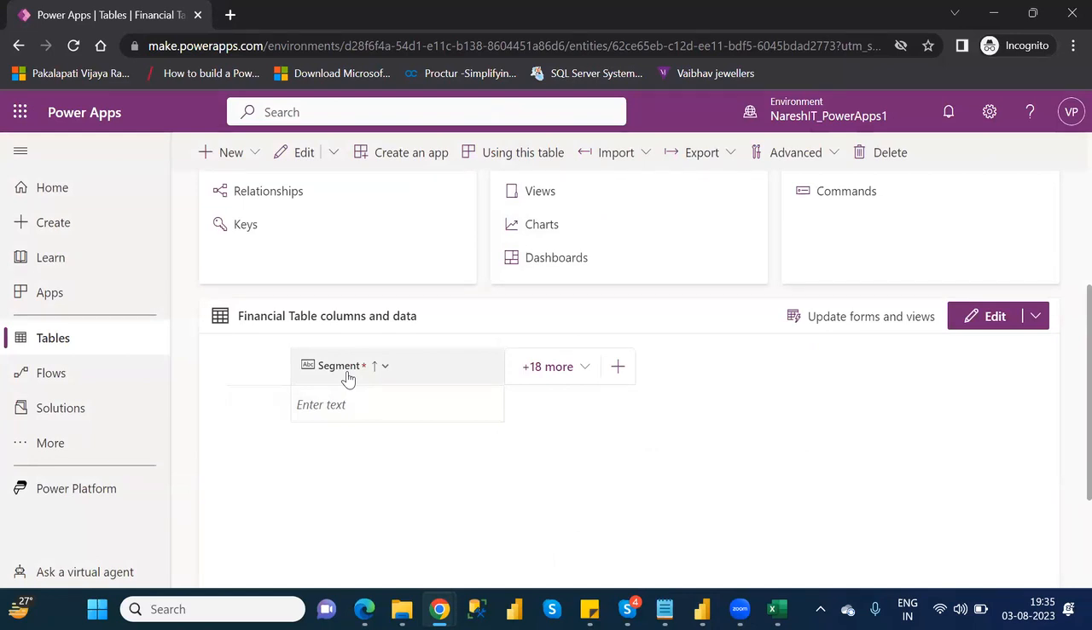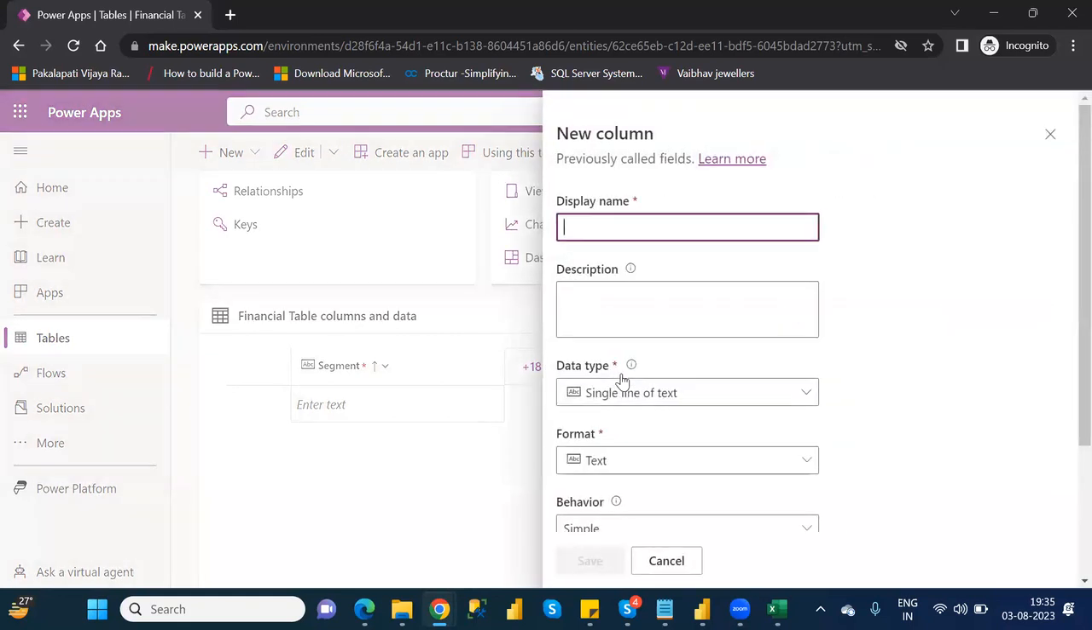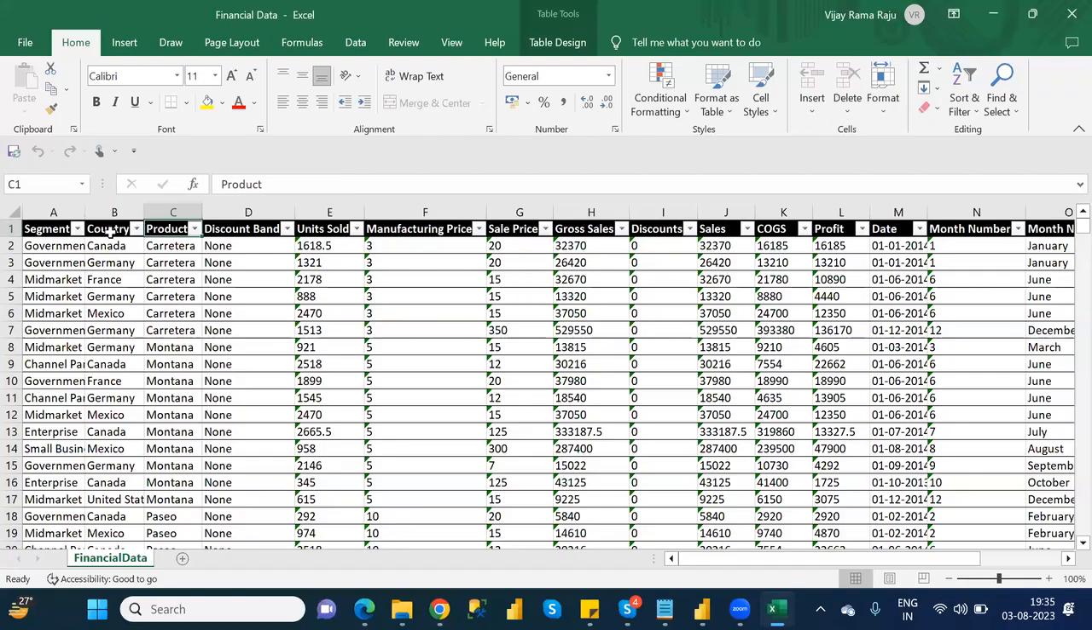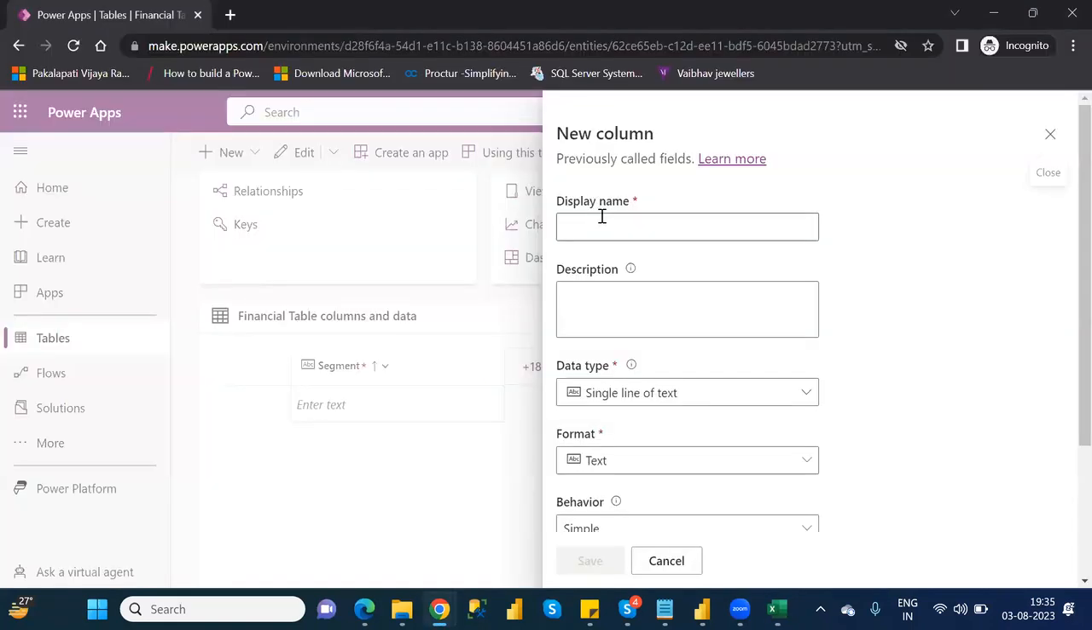Few more columns I also need to create. If you want to create new columns, then there is a plus button here, right? Click on this plus button. What is the column name? Suppose, for example, I want to load country also. Then you need to give that column name. And here the data type. Country is a character, right?